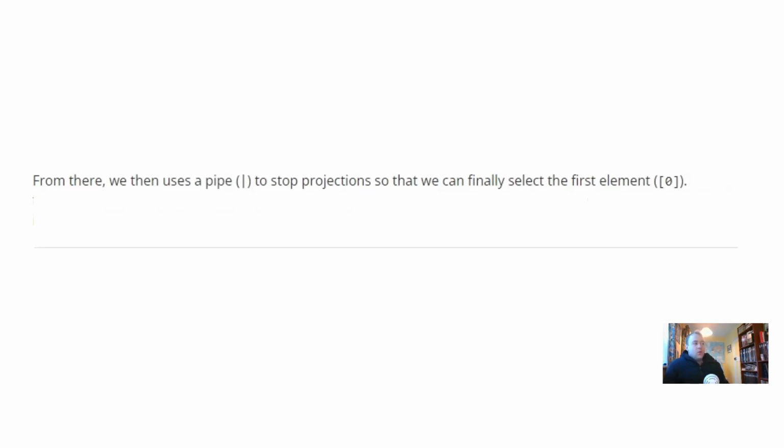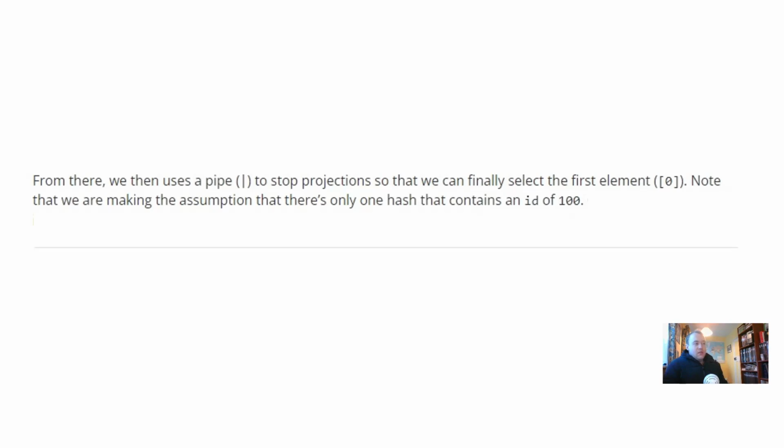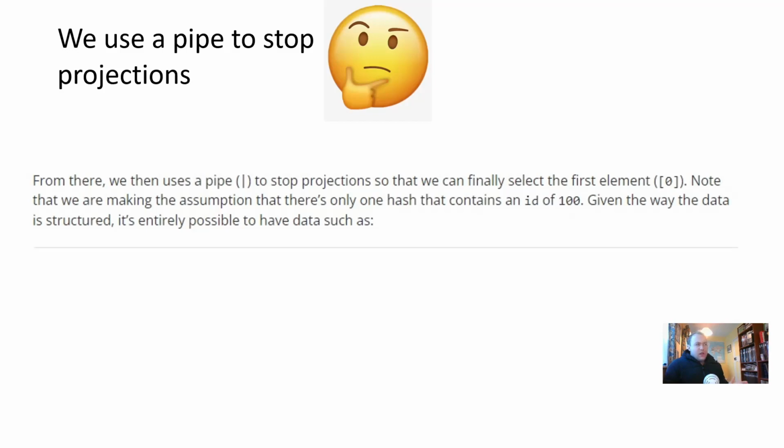From there, we then use a pipe to stop projections so that we can finally select the first element. Note that we are making the assumption that there's only one hash that contains an ID of 100. Given the way the data is structured, it is entirely possible to have data such as, and that is puzzling I find, we use a pipe to stop projections. Stop it. What does it keep going? What do you mean stop it?